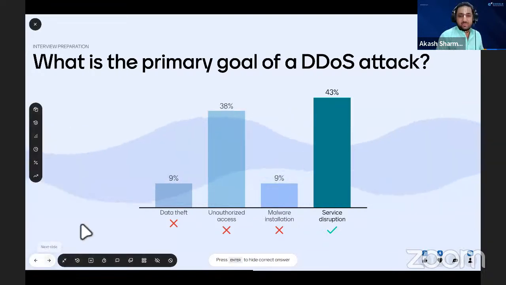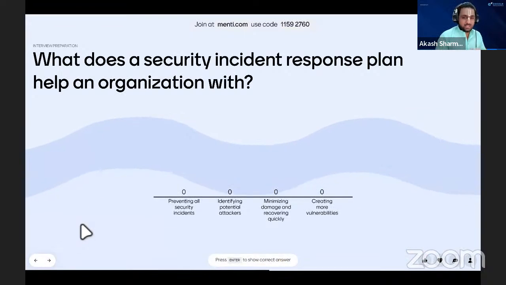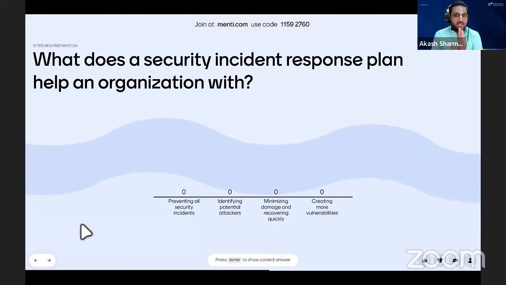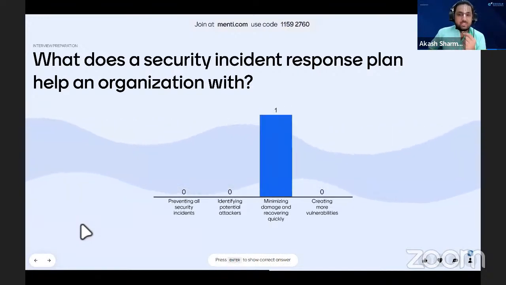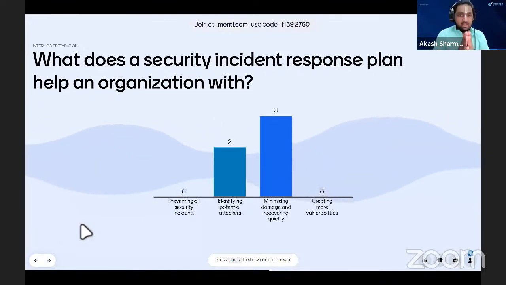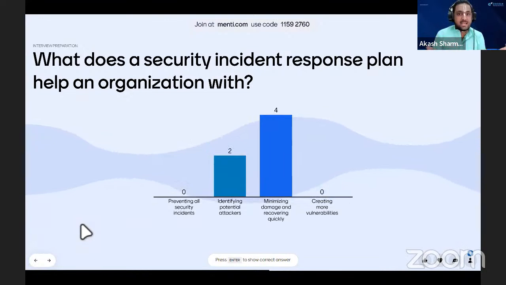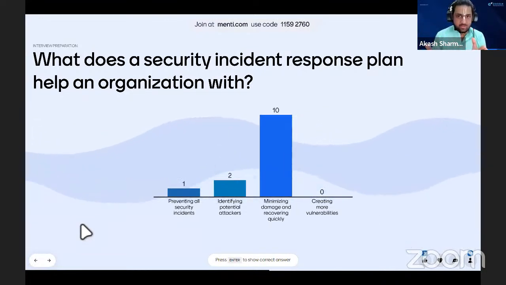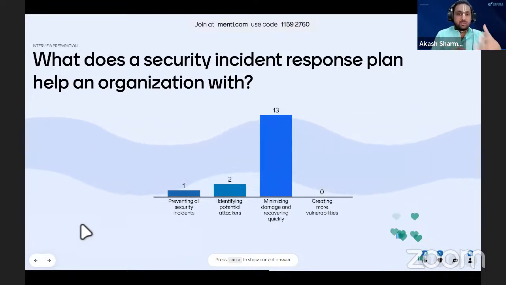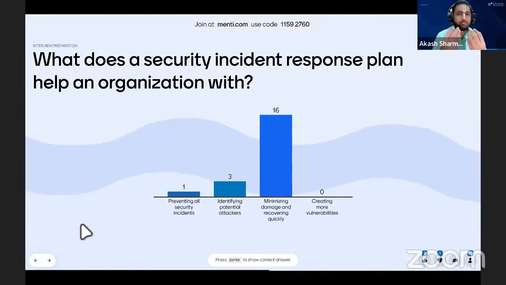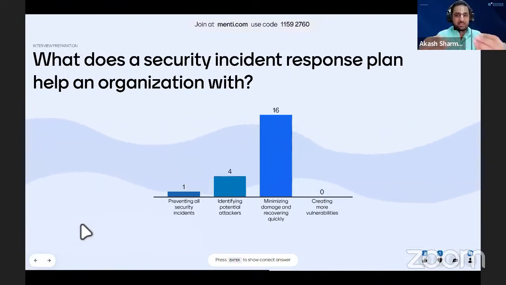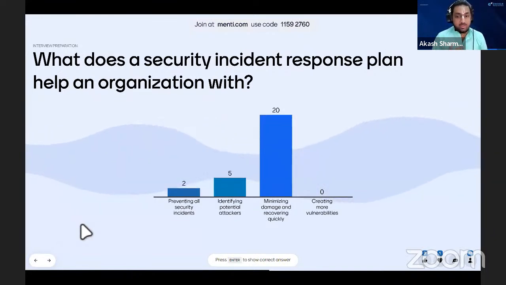All right, moving on. We have the question, what does a security incident response plan help with in an organization? Understand the words security incident response plan. That means the incident, which is an attack, already took place, right? That is when we are responding to it, because it already took place. And this is with respect to cybersecurity. So what exactly are we proposing to an organization when we give them this kind of a plan? Are we creating more vulnerabilities? Are we identifying the potential attackers?